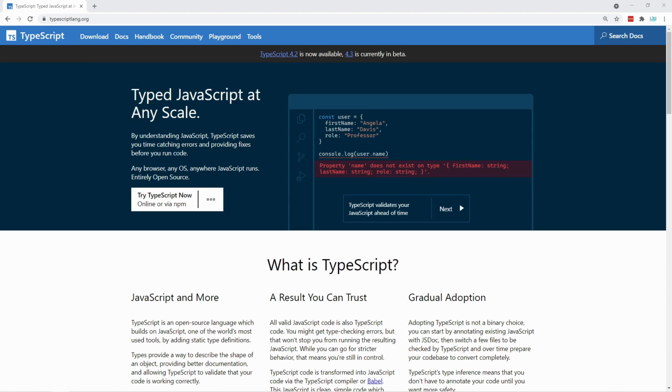In today's video, I'm gonna show you all the concepts that you need to know to be successful with TypeScript, as well as how you can start using TypeScript right away with React.